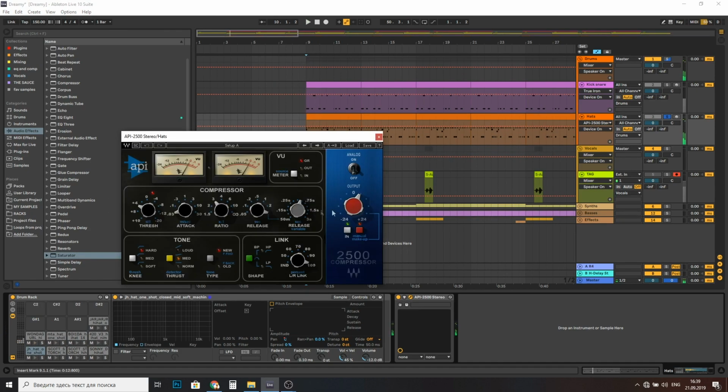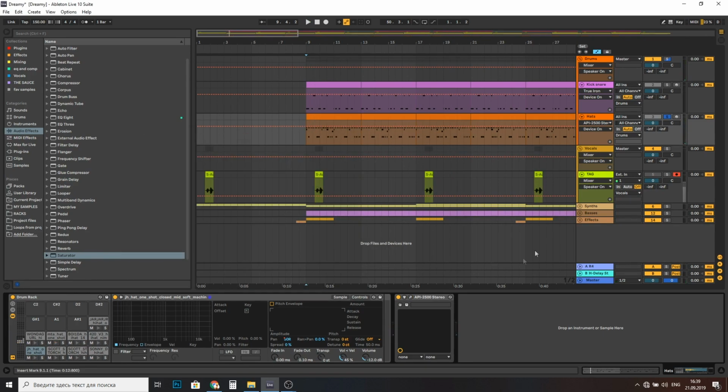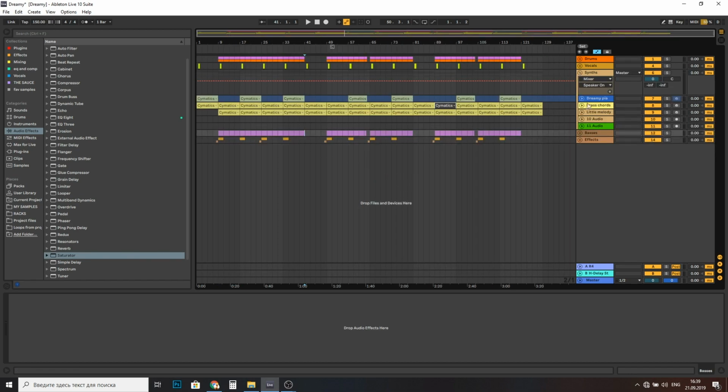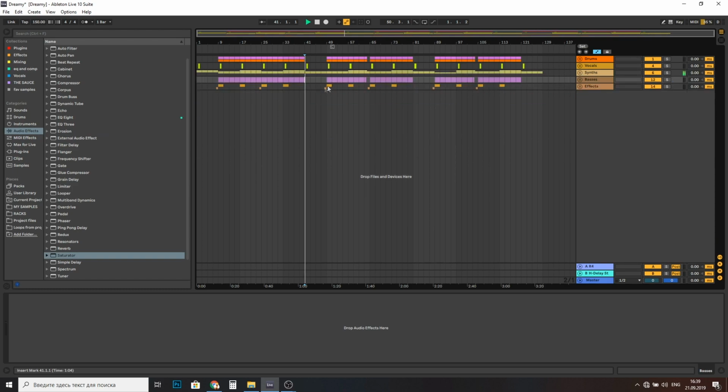And with this API, it also adds a little bit of attack in the beginning, so like the bite of the snare. And yeah, so I think that's pretty much the whole beat. I don't know what else I have here.